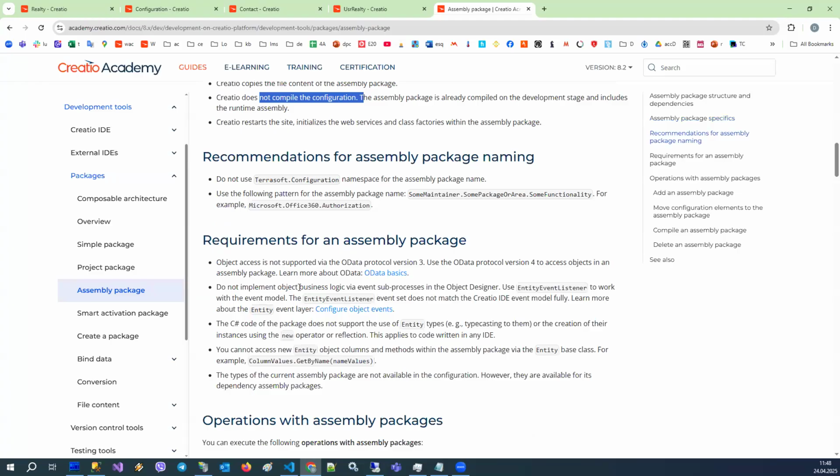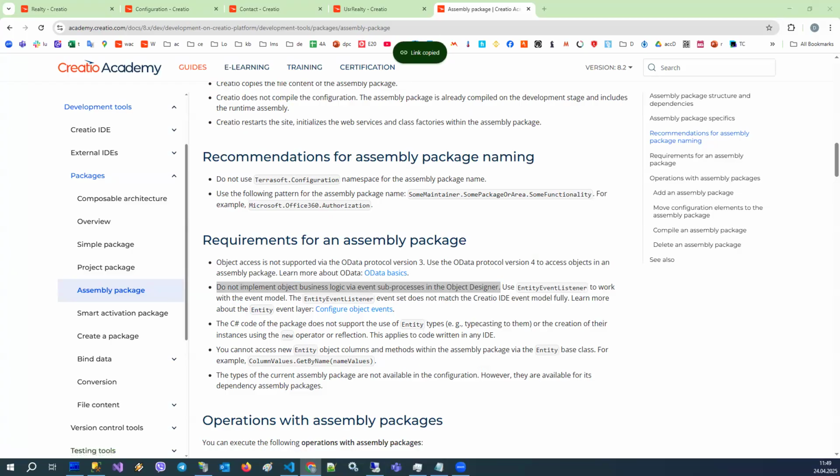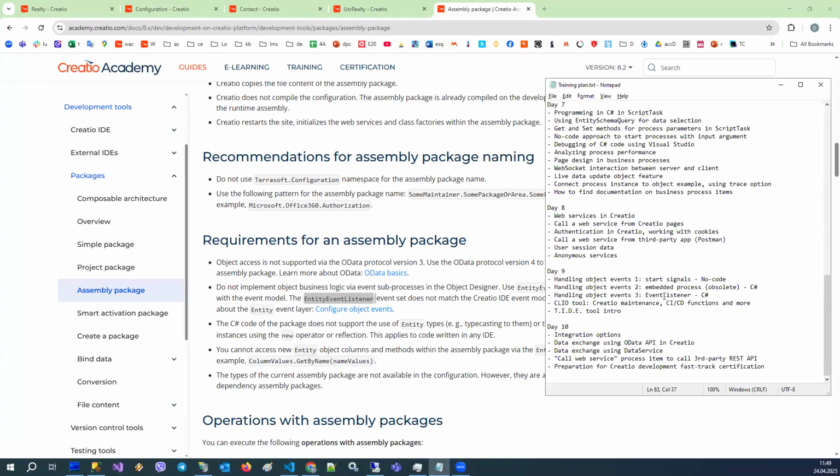Requirements: do not implement business logic using sub-process in Object Designer. Yes. So this is kind of requirement, or I think it's limitation of this functionality. So you cannot use embedded processes for objects in your packages where you have compilation into separate assembly package. It's okay. Not so big price. We still have one more option to operate, entity event listener option, which is really good. And this is our next topic, how to handle object events using event listener.